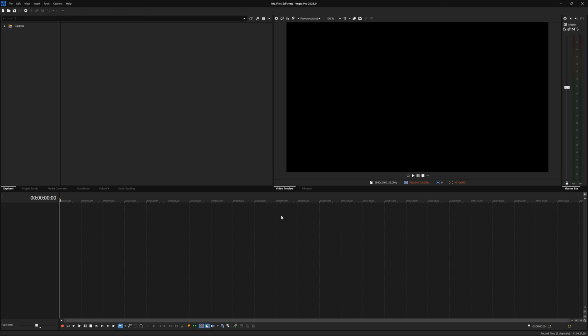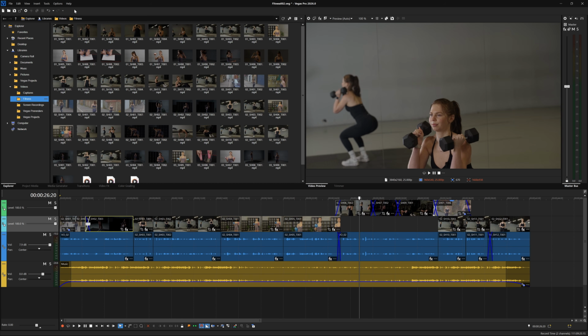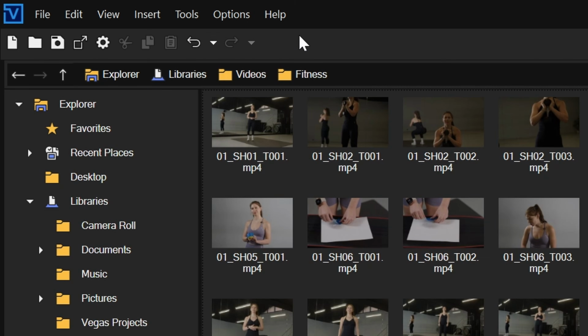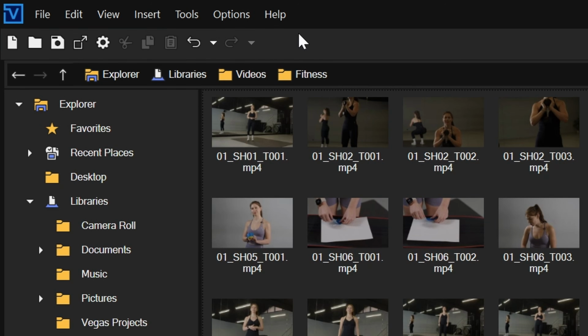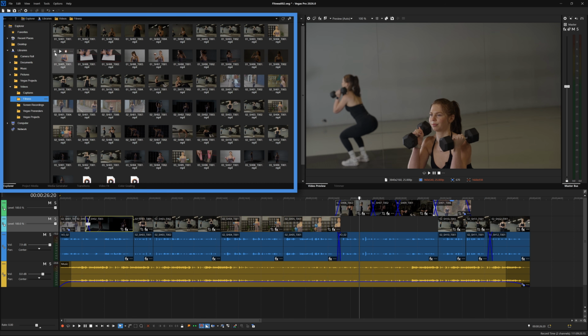With the project created, let's take a quick look at how the Vegas Pro interface is laid out. Starting at the top, I've already mentioned the main toolbar for project settings and saving, but it also contains the most common functions like New, Open, Render, Cut, Copy, Paste, and Undo. Pretty straightforward. The next large section underneath the main toolbar is known as the docking area.